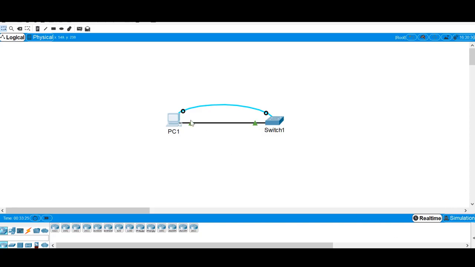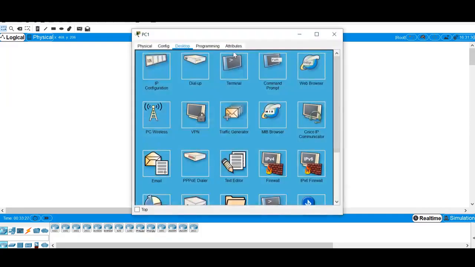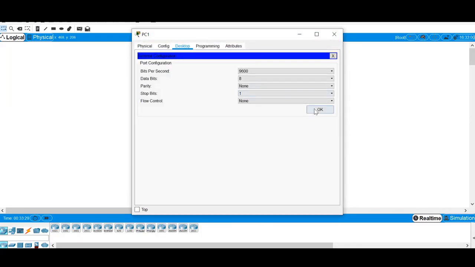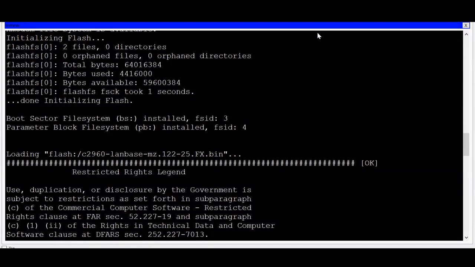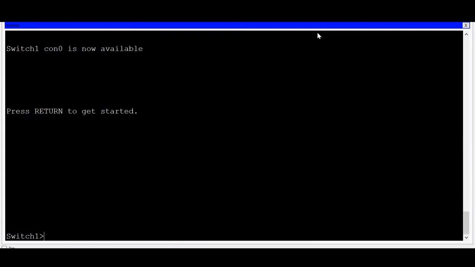I'll click on PC1. I'll click on the terminal emulation program, and now you can see that I have a console connection into the switch command line. I'll press enter, and this takes me to the command line interface. As you can see, I'm logged into the switch in user exec mode. No password was required to access the command line. This is a security risk.